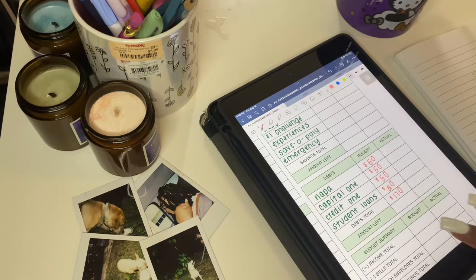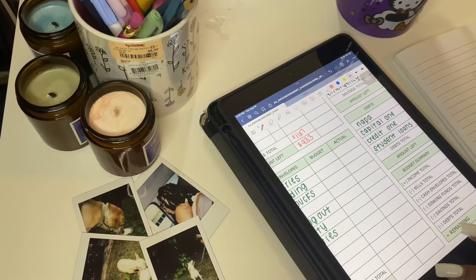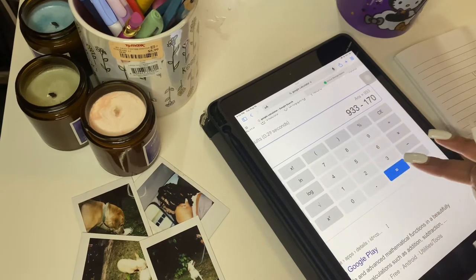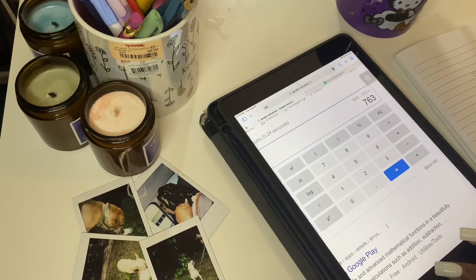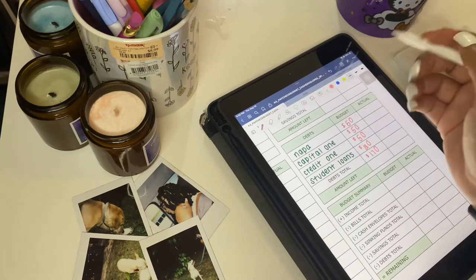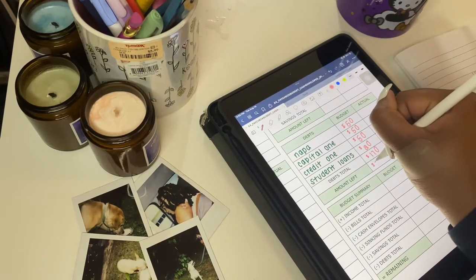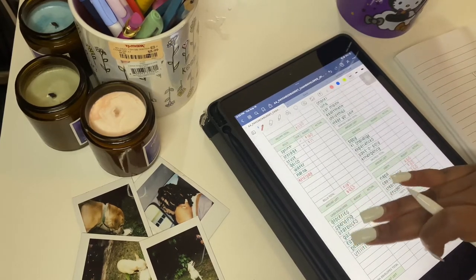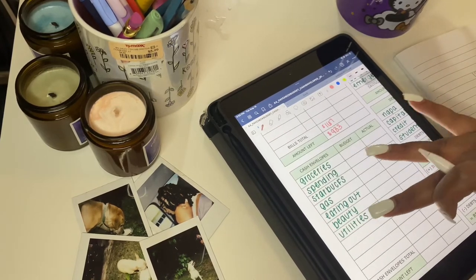So we're gonna do minus 170, 763. So now from that, I go over to my cash envelopes.